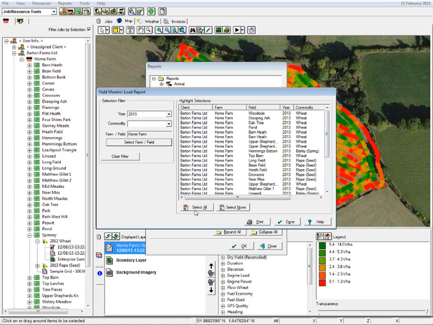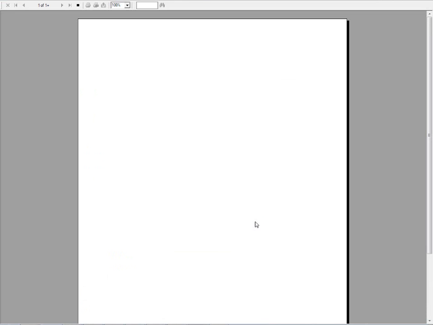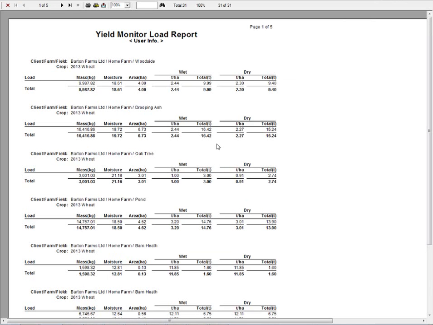So we then select all to highlight all of the tasks in the window. Then we'll select print, and the dialog window changes to show us our yield monitor load report. We can print it using the icon there.